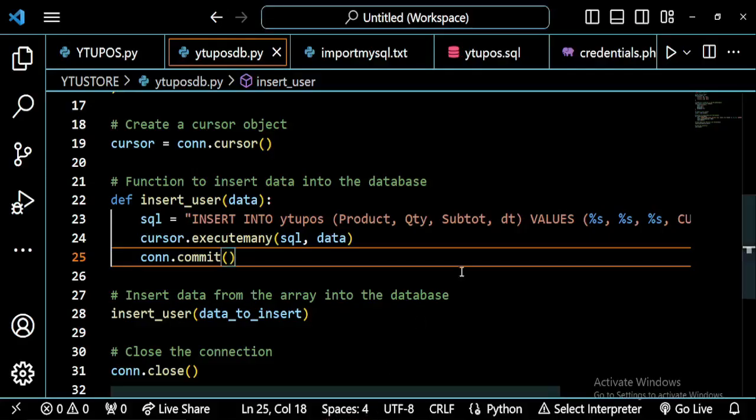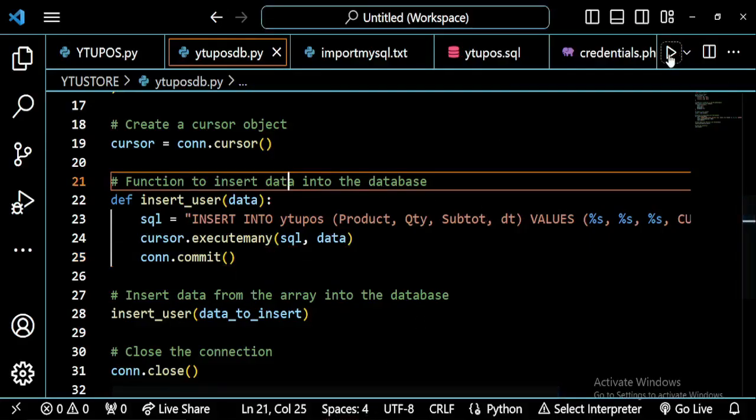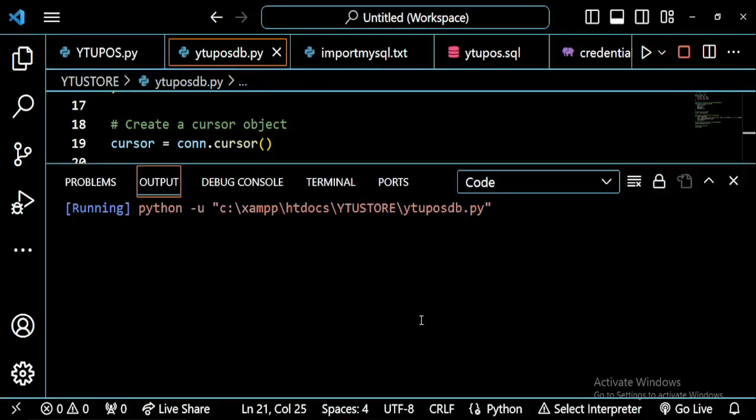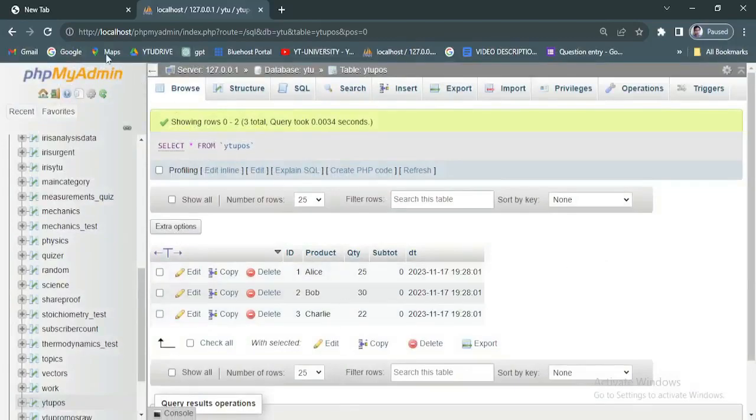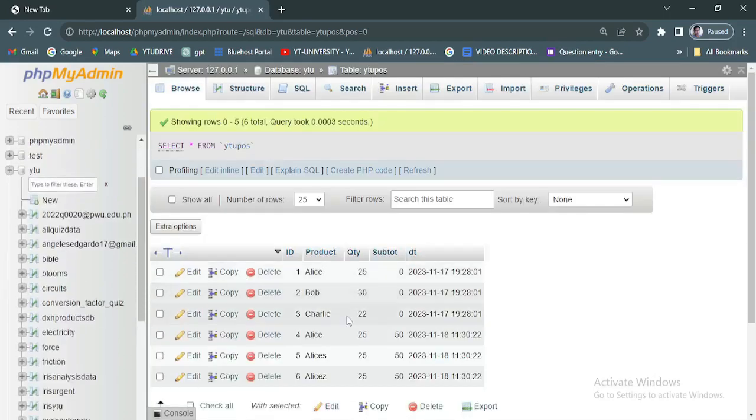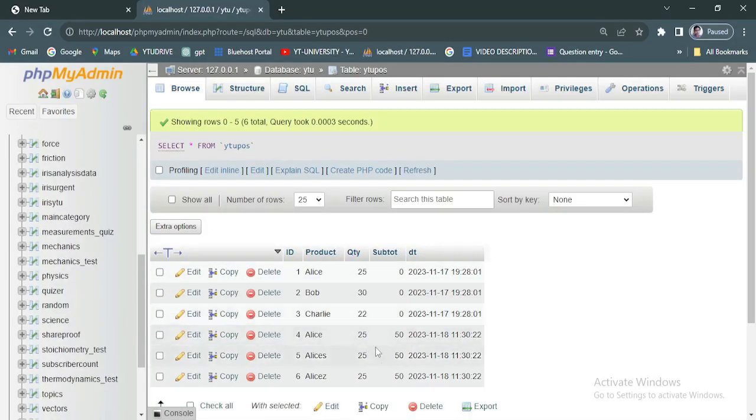So let's run it. You just click this one, and when it says done, we go back to the database and check. We click refresh, and you see the data has been inserted.